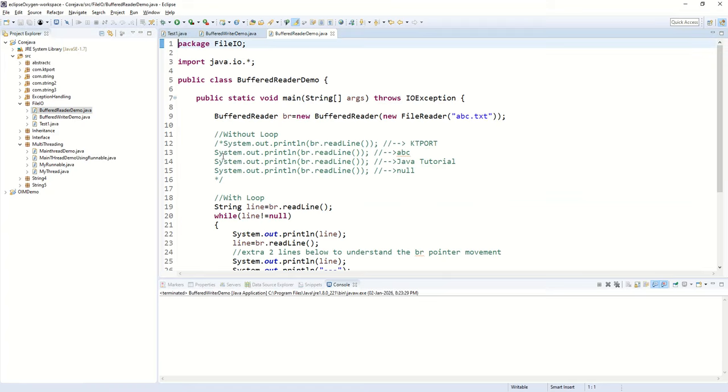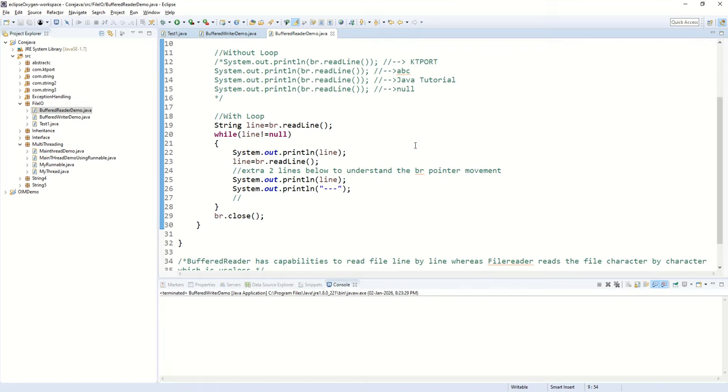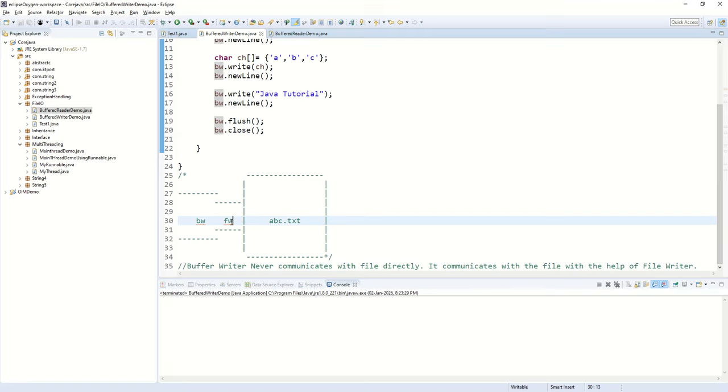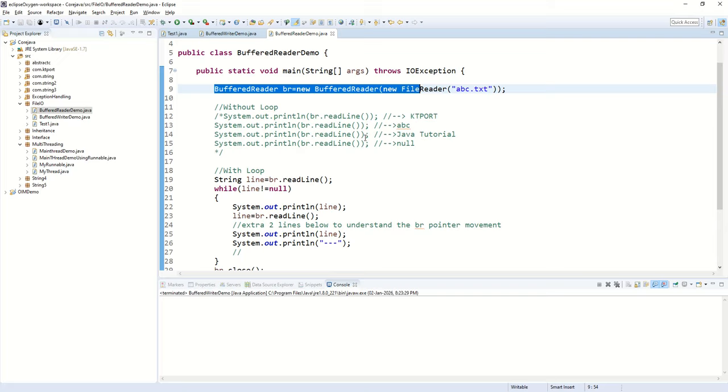And how to read the information from the file, this is important from an interview perspective. Here you create a BufferedReader. In a similar way, you cannot directly read from the file, you need a FileReader, and on the FileReader you attach the BufferedReader. So the BufferedReader object has a FileReader object, and there you pass the file name which you want to read.